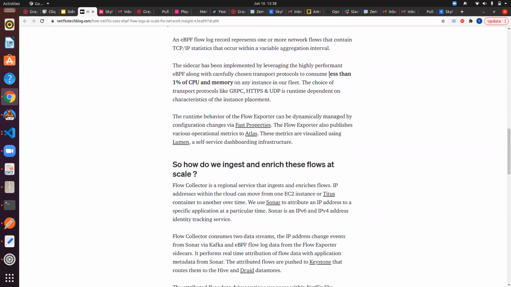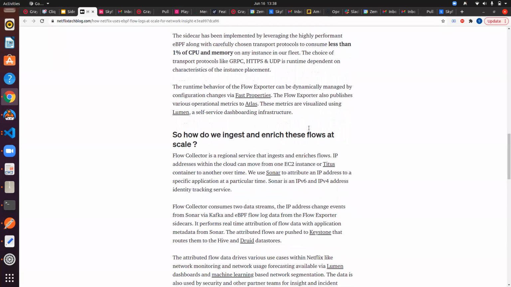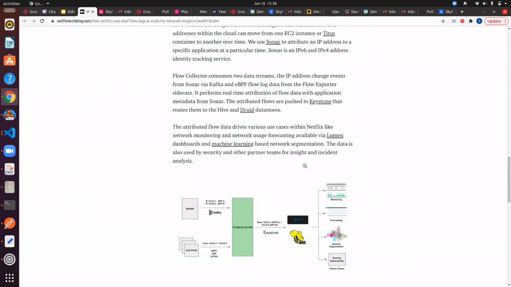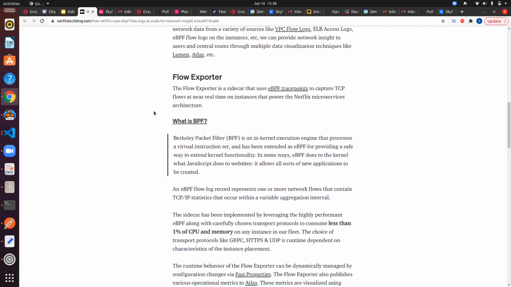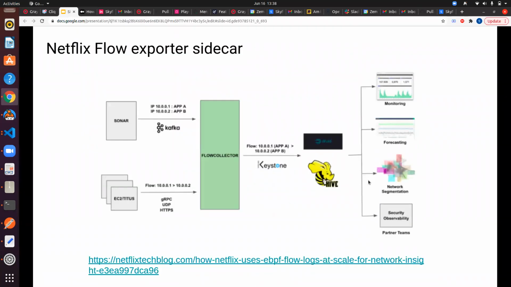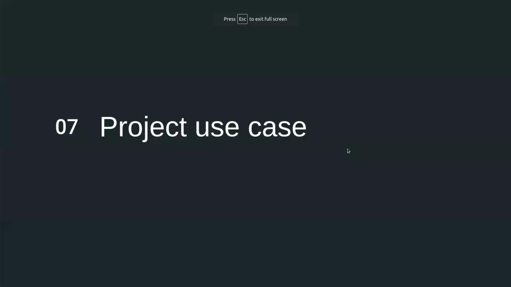Yeah, see, this will consume less than 1% of the CPU, the sidecar. You can go, it is there in this presentation, you can check this use case. Oh, they use that eBPF. I was thinking... Okay. So this is a more advanced use case of it, right? And coming back to our project use case, right?